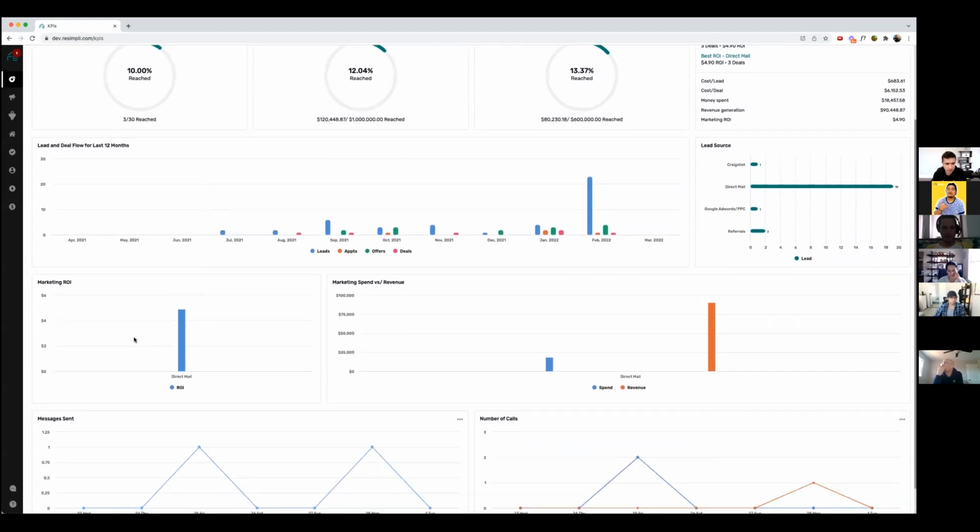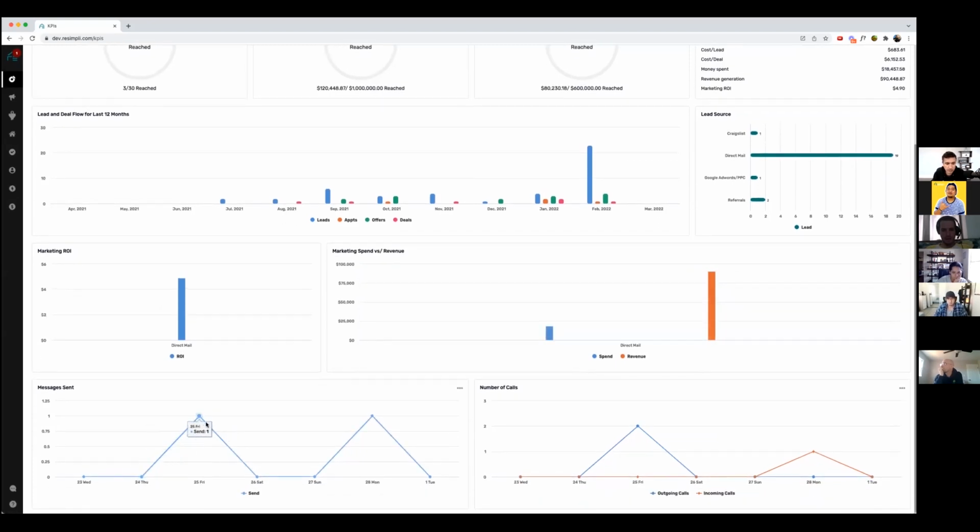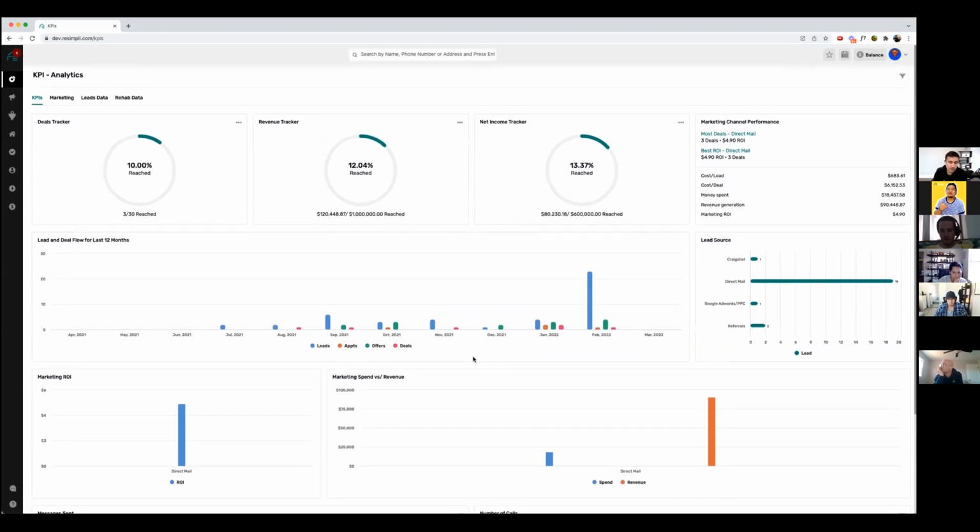And this tells me of all the marketing that I'm doing, how each of the marketing channels is performing based on the ROI. So I only have direct mail right here. It tells me direct mail is giving me, for every dollar, $4.90. And then for different marketing that I'm doing in my business, how much money I'm spending and how much money I'm getting back. So I can see I spent $18,457 and I made $90,448 from those marketing efforts. And the messages that I've sent out in the last 7 days, and then the calls incoming and outbound in the last 7 days. So this is very, very high level.